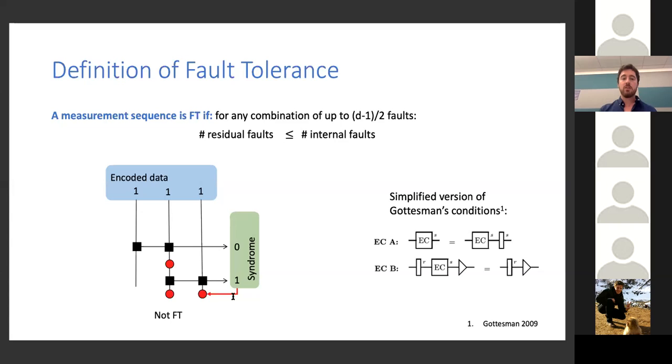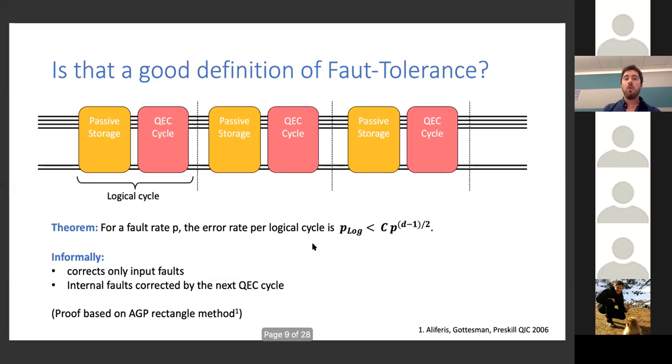And the condition is that the number of residual errors, the number of bit flips that remain after error correction, must be smaller than the number of internal faults. And by internal fault, I mean either an internal bit flip on the data or a bit flip on the syndrome. So if you have this condition, you have fault tolerance. It's basically the first condition of Gottesman. And why is that a good notion of fault tolerance?